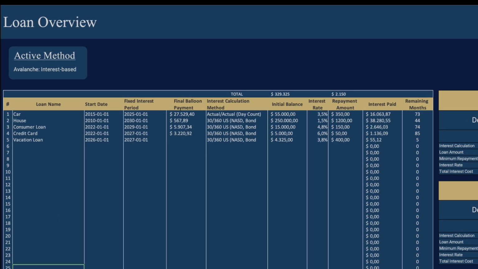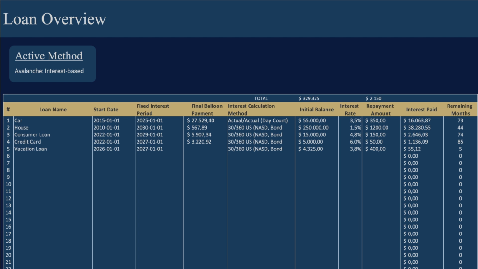In the main table of the loan overview, you will find all the important information about your loans. In the column for the loan name, the respective loan is displayed, for example, car, house, or credit card. After that, you will see the start date of the loan again, as well as the fixed interest period. New in this overview is the display of the outstanding final payment. The calculator automatically shows you here what remaining debt is still open as soon as the fixed interest period ends.